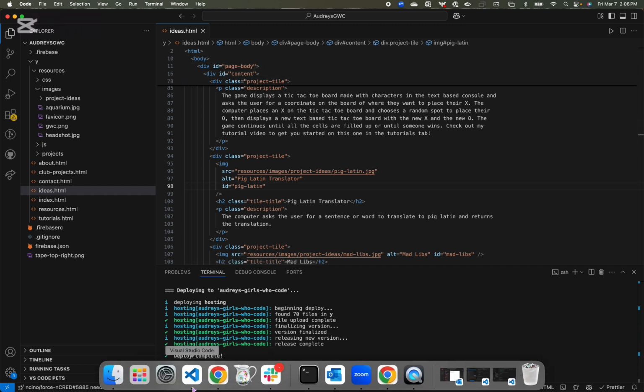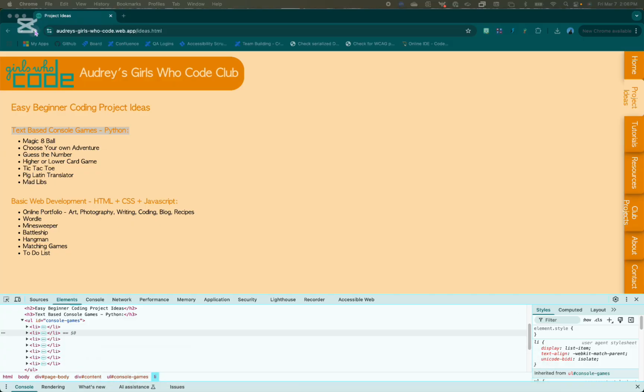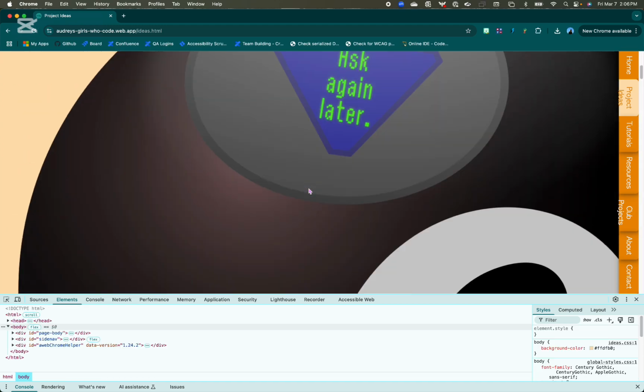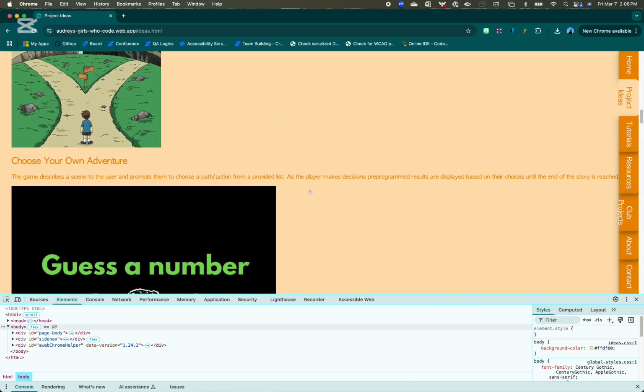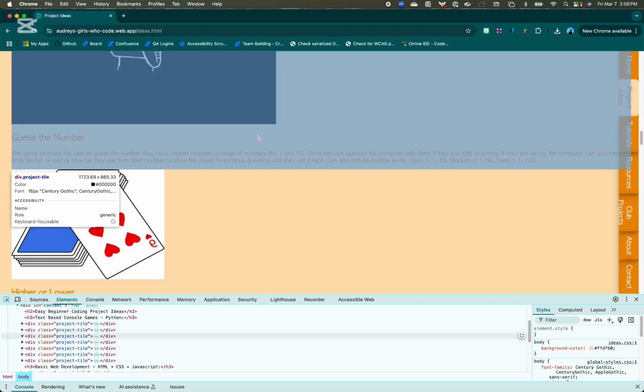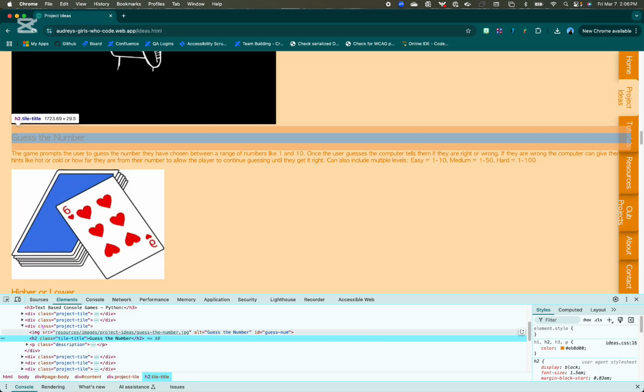So I've deployed. Let's see what we got here. I'm going to clear cache and hard reload. Okay, so like I said, our images are maximum size. They're whatever size file we downloaded. Our divs, we can't see them because they're not styled. They're just the containing box right here.